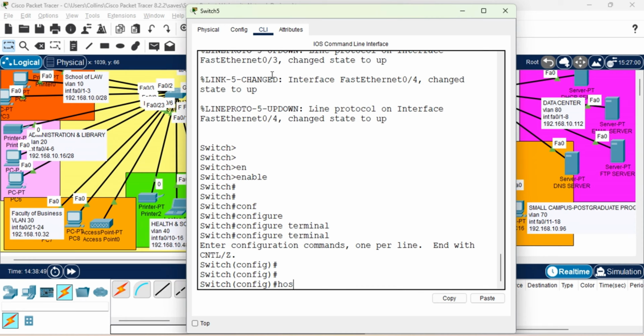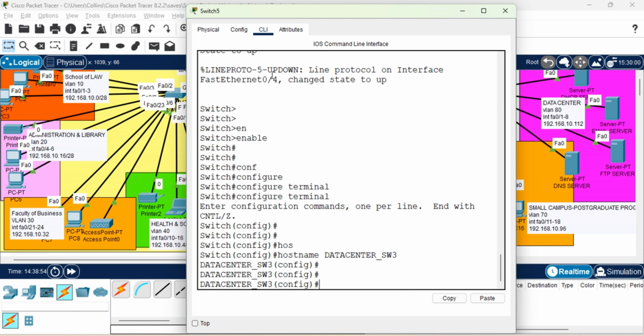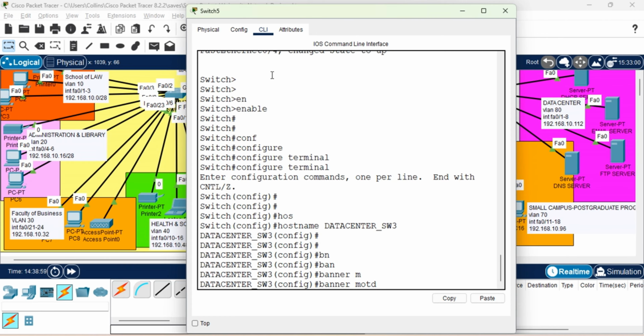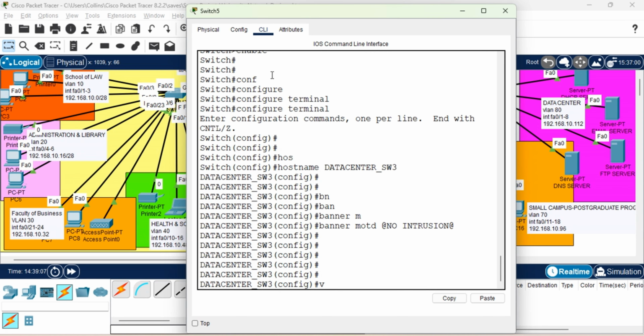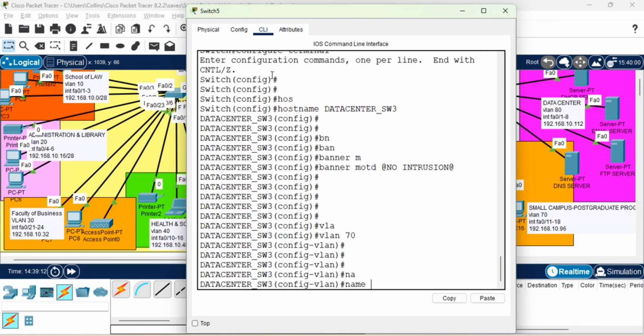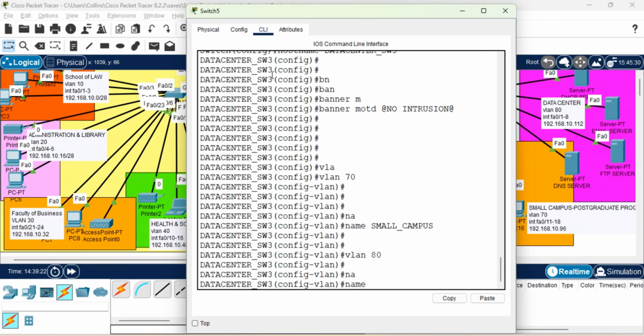Enable, configure terminal, hostname data center switch 3, then banner MOTD, message of the day, no intrusion, then VLAN 70, name postgraduate small campus, then VLAN 80, name data center.